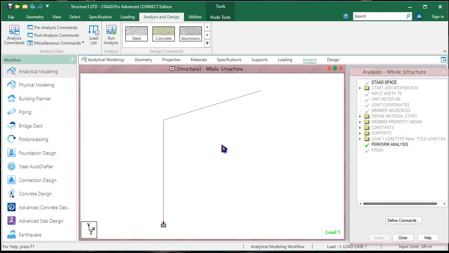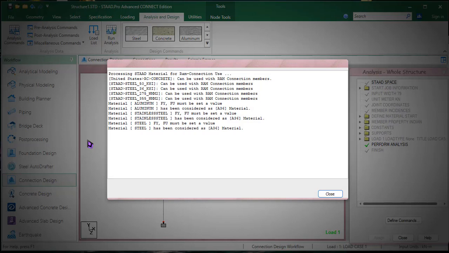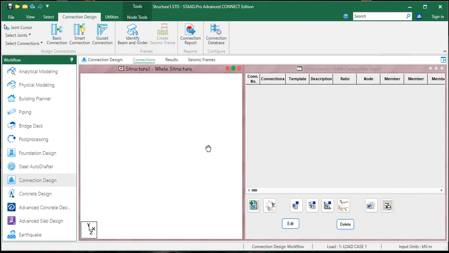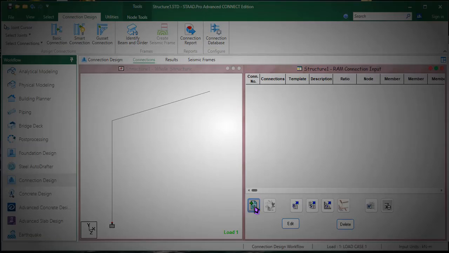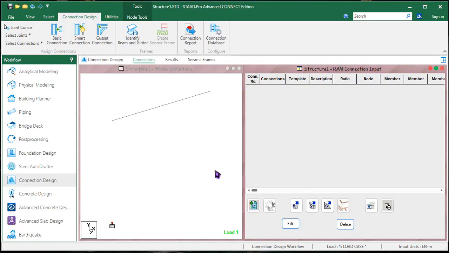Alright, that's enough for what we can do right in STAAD.Pro. Now let's get into connection design, which is named RAM Connection VHI. The first thing we want to do is filter the load cases here. Okay, we got a lot of load cases you can get into here, and if you have some combinations, you can enable this button for viewing the combinations, as this one is okay for me right now.